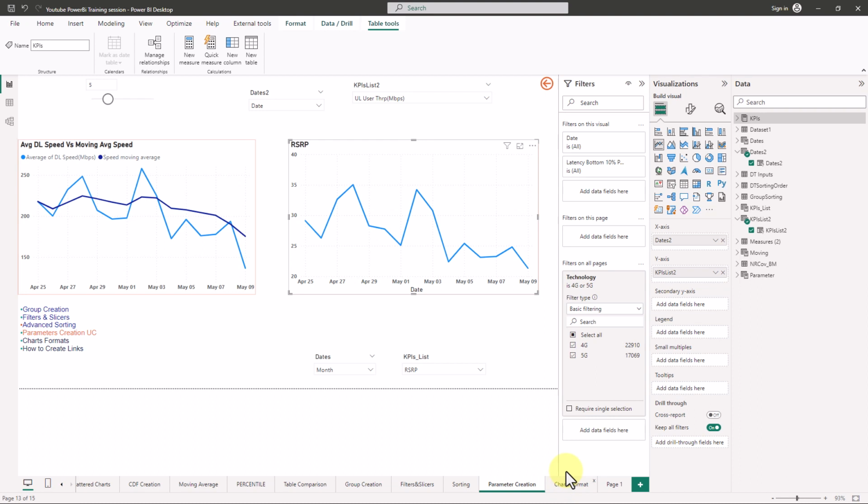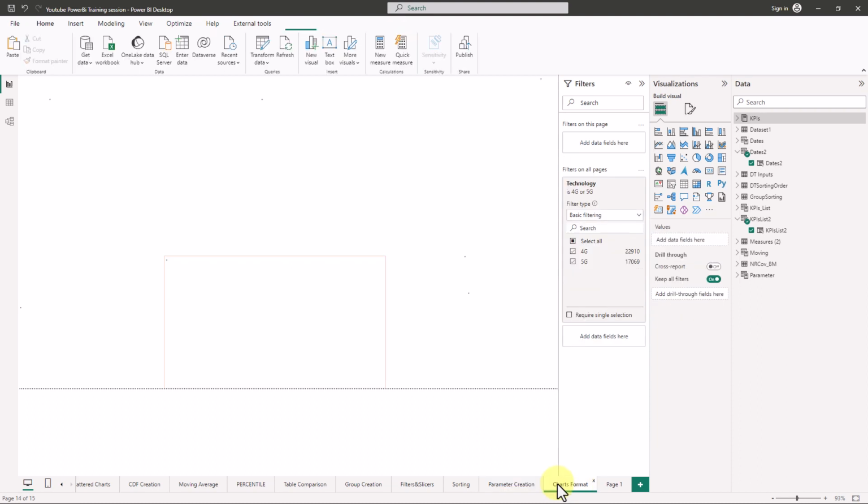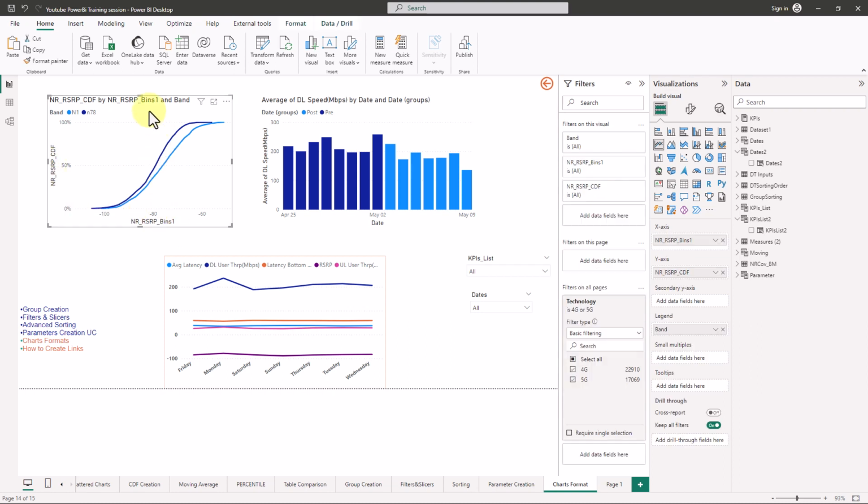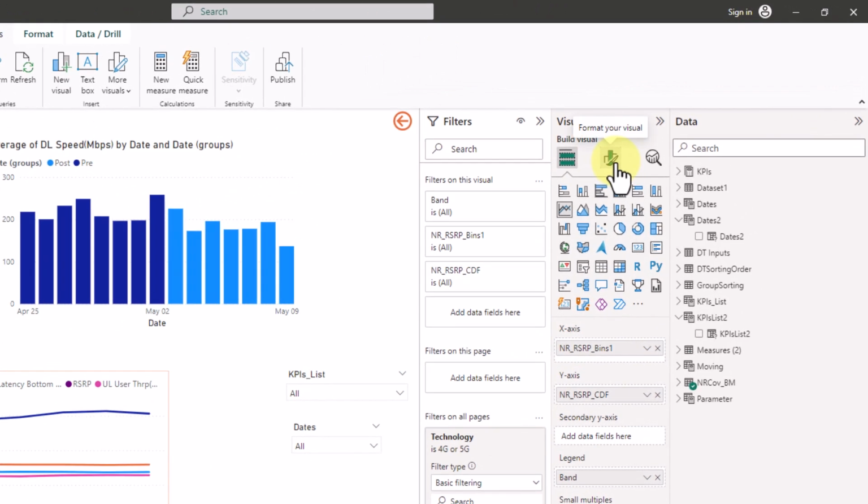So I will go to the chart format. Here, for example, the figure on the left has a CDF, and I would like to, for example, modify the legend, the title, y-axis, x-axis. I need to change this legend name. I need to make it bold and so on. So for every chart we have, if you click on this chart, once you click it, again, you will go to the visualization. Keep this one in mind because you need it all the time.